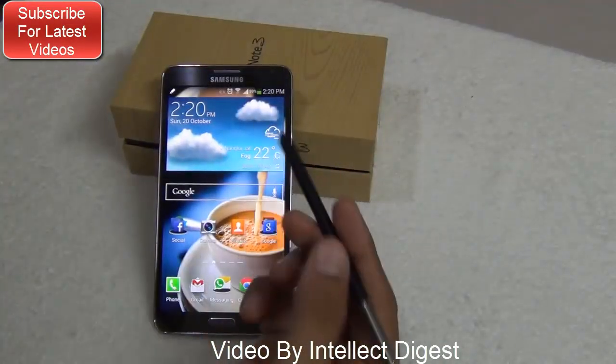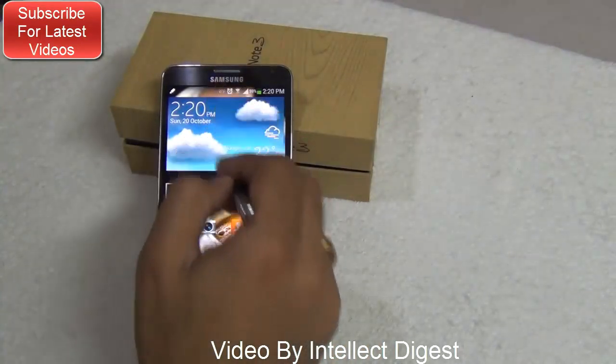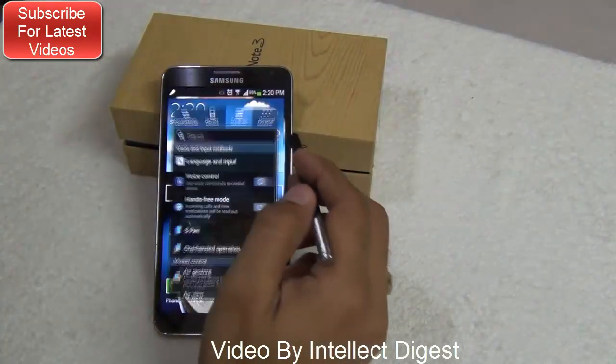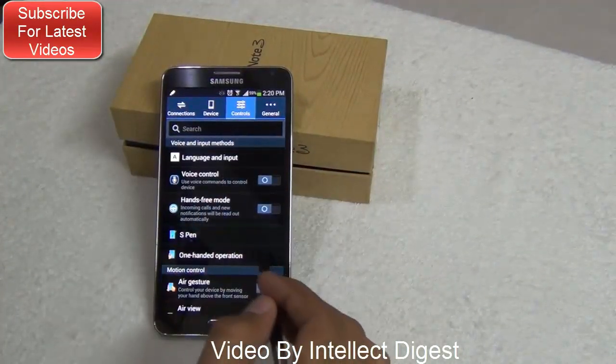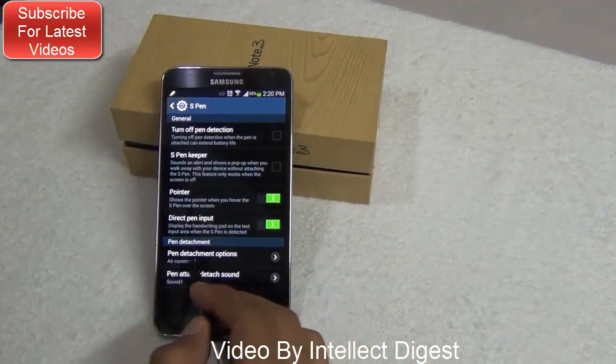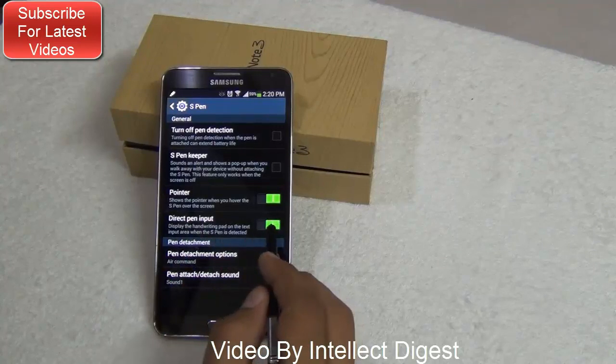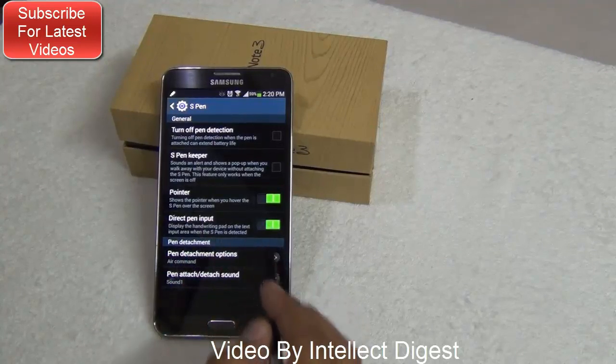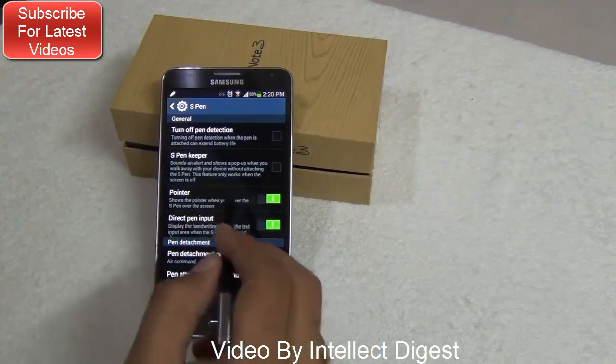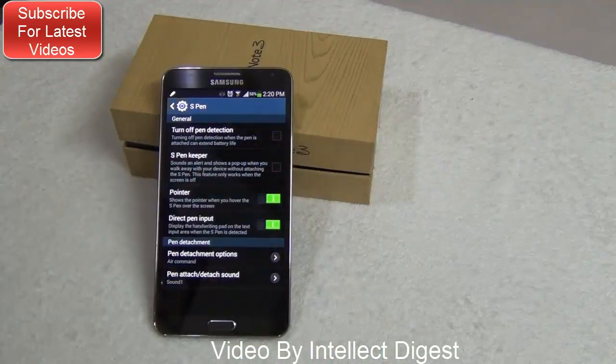To turn on the feature to start writing with the S Pen on any screen, just go to the settings. In settings, go to controls, S Pen settings, and enable the setting which says direct pen input. Using this setting, you will be able to start writing wherever in the text mode you are, and you will see a banner just like we showed you.